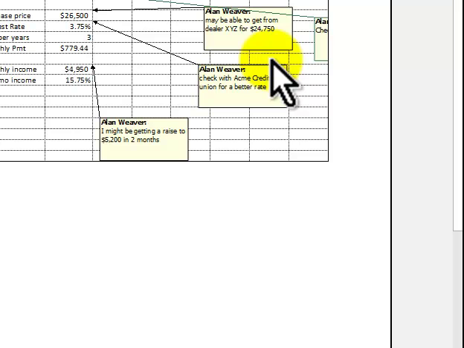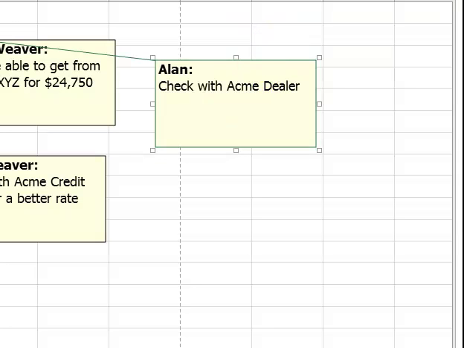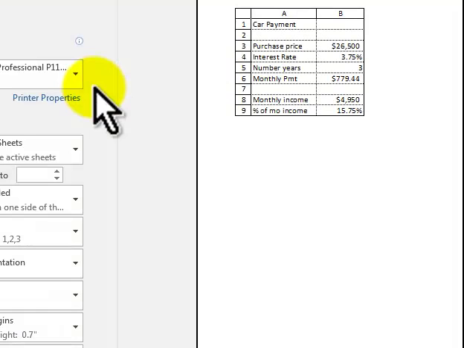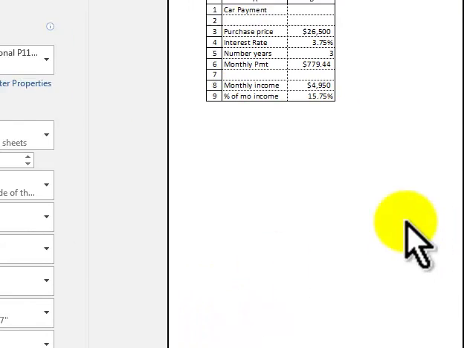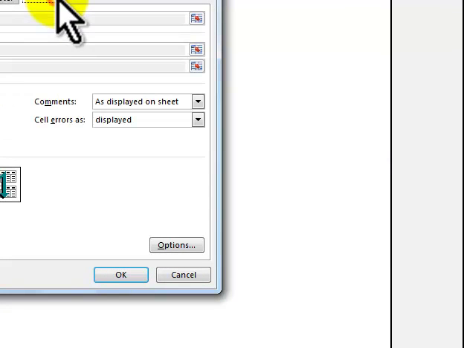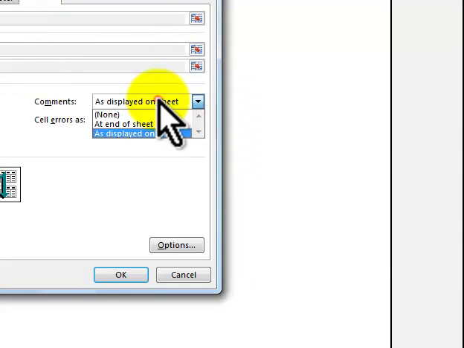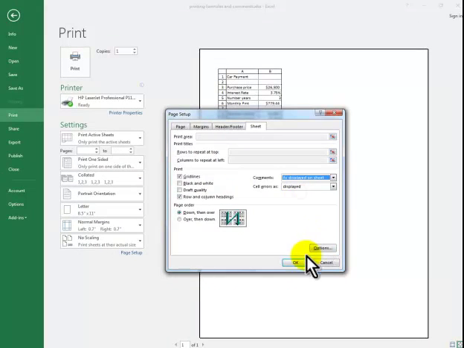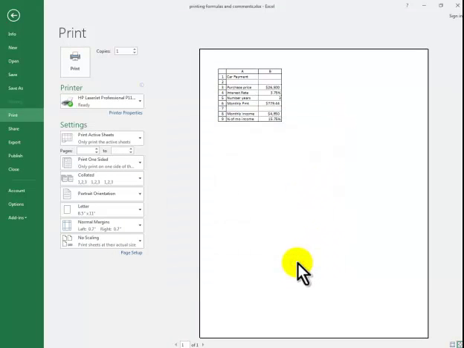I'm going to hide these. I'm going to just click on the Review tab, Show All Comments. They're gone. If I go to Print, I have only one page here. But what I'm going to do is go into Page Setup, click on Sheet, and it says Comments: As displayed on sheet. If I do that and say okay, it's not showing them.